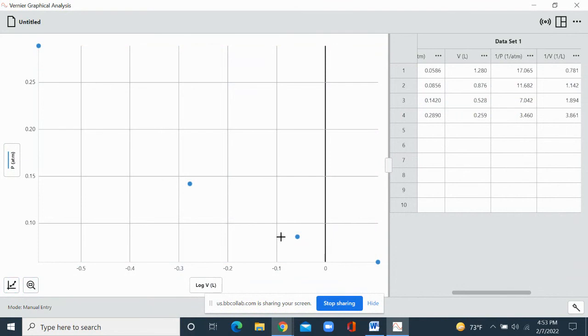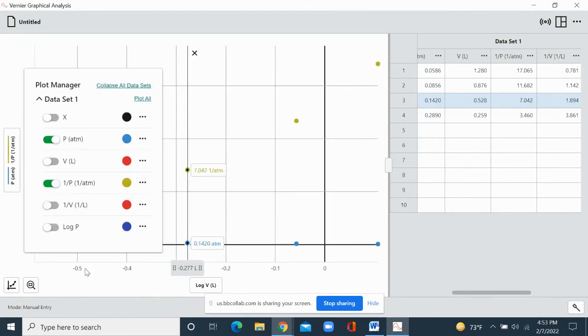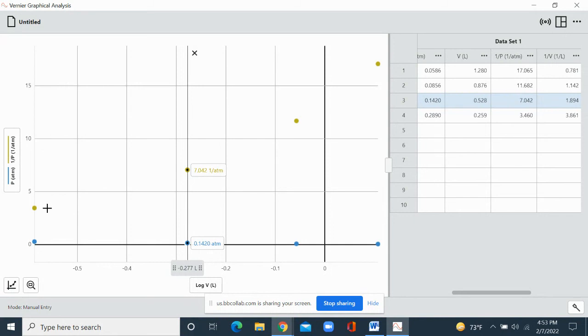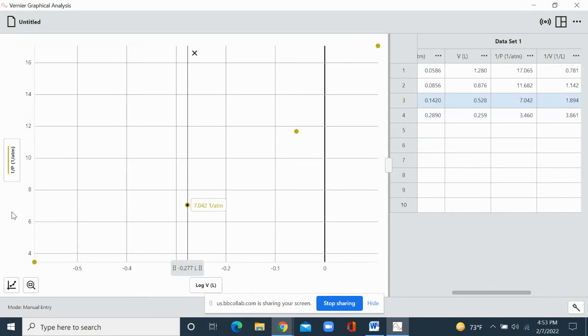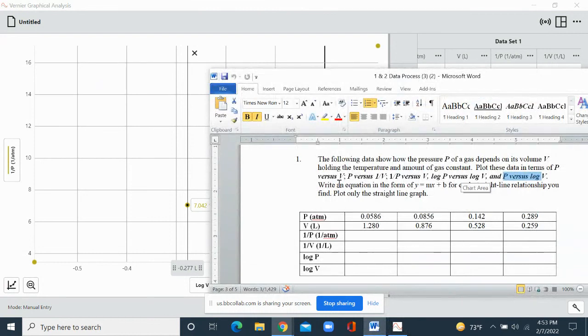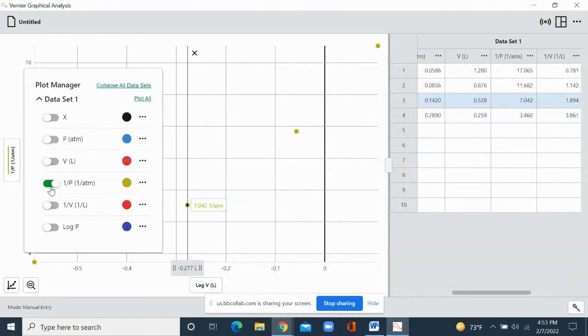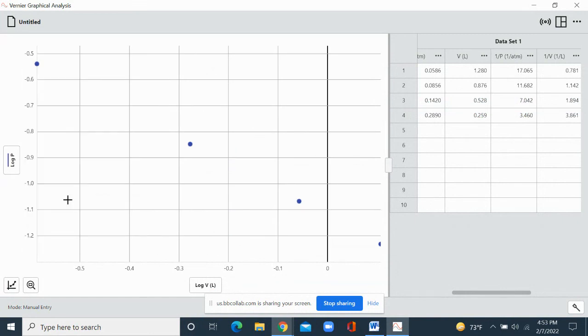You understand? I believe it is much easier to use this, because you don't have to fix the axis to make it nice. Suppose 1 upon p versus v, sometimes you see that it is not in a straight line. What is the fourth relationship? Let's talk about log p versus log v. It's in a straight line, right?